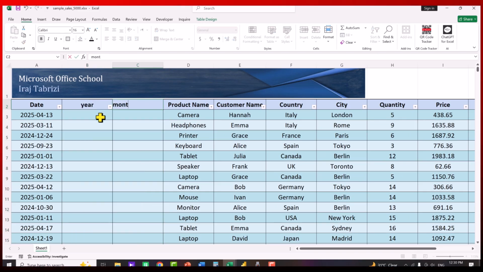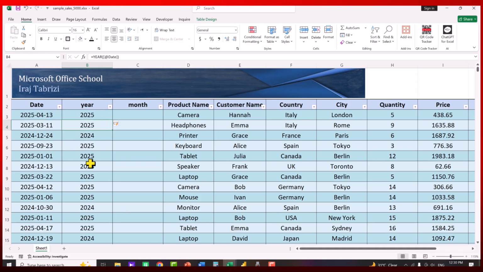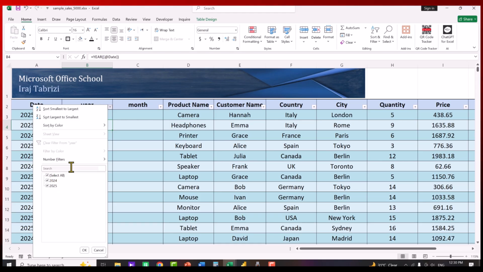I press equals. I call the year function. I tell it, extract the year from here for me. Close parenthesis, press enter, and it outputs the year. If you look closely here, we currently have two distinct years. Now, how can I extract the month from these dates?